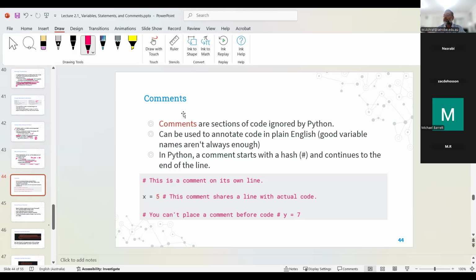In Python, a comment starts with a hash and continues to the end of the line. So when I put a hash, this is one line of comment. We can write anything, right? I can use a comment like here: we put x equal to 5 and then a comment. It just works for one line of code. So you can't place a comment before the code y equal to 7. If I put the comment, then y equal to 7 becomes a comment, and I cannot execute that line, right? So this is a single line comment, right? So okay.